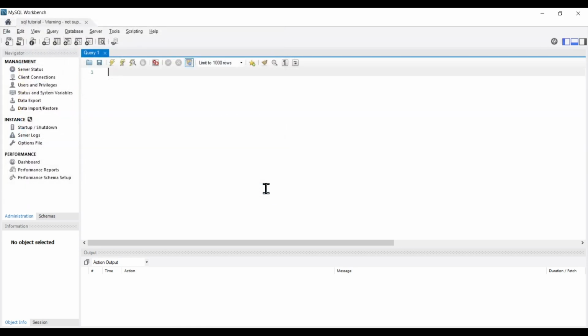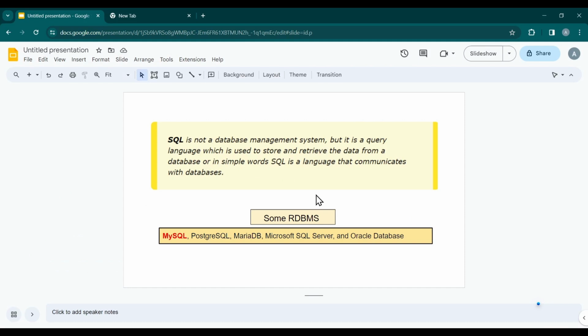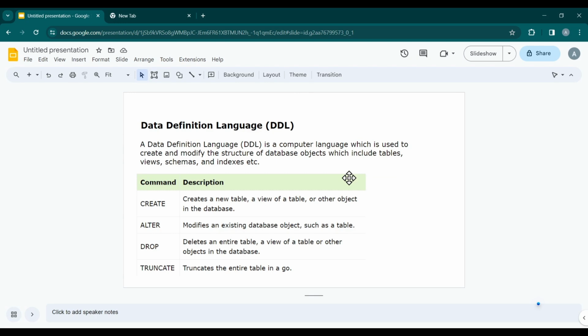Now let's get back to our slides. Here in SQL, there are different types of languages or commands for different functionalities. There is Data Definition Language, which defines our table, what type of table, the data types, or the structure of database objects like views, schemas, and tables. These can be created and modified by this type of language.